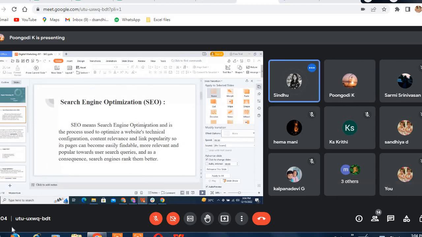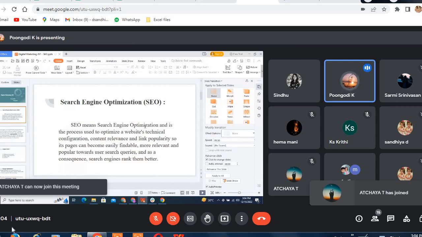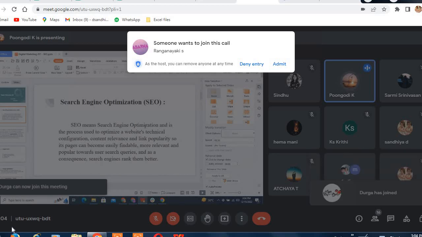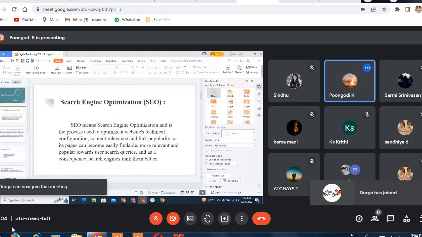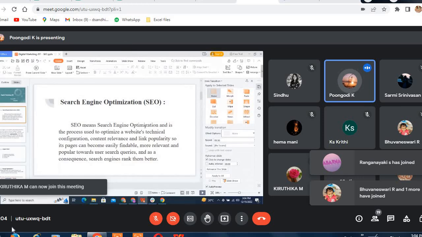Okay. I am presenting on the SEO topic. SEO means search engine optimization. It's used for technical configuration, content relevance. It makes a website easy to find, more relevant and popular.